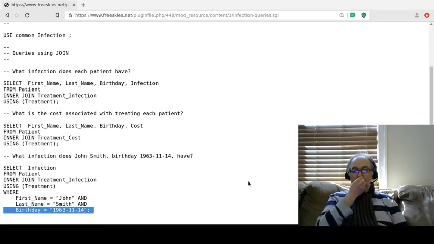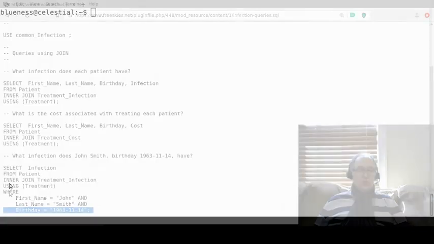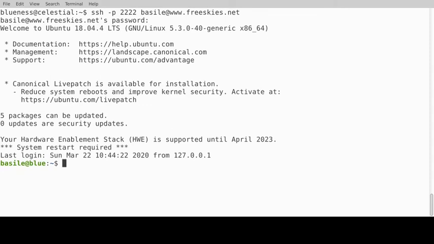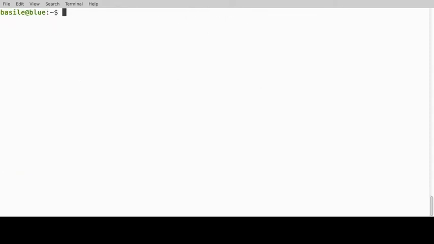All right, so at this point, now we know what we're going to do. Let's actually execute this on our server. And so I'm going to switch to our shell here. And let's log into our server. So it's SSH minus p 2222, your last name at www.freeskies.net. Okay, enter your password. And there we go. Okay, now let me just clear the screen so it's a little easier to see.